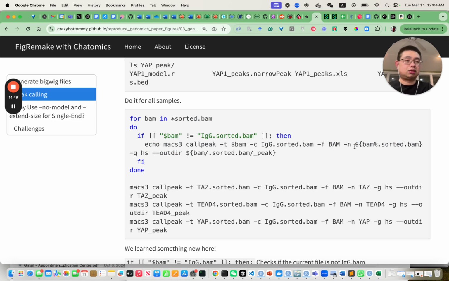And there's some bash string manipulation here. So for example, remove the .sorted.bam from the file name, so the name becomes just the tag's name. And then for the output, you replace the .sorted.bam with .peak, so it will become this. Okay, those are just bash tricks here.